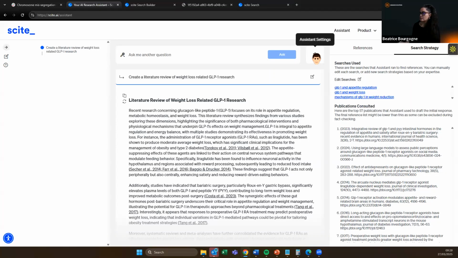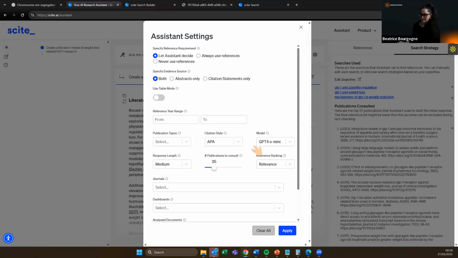And then here we do have a human side to the assistant: it's not the machine that is going to tell you what you are looking for, but you are guiding the response. And the assistant settings are basically filters that you will be using.